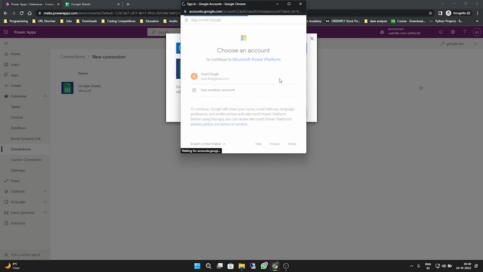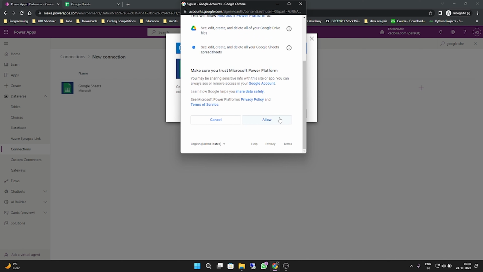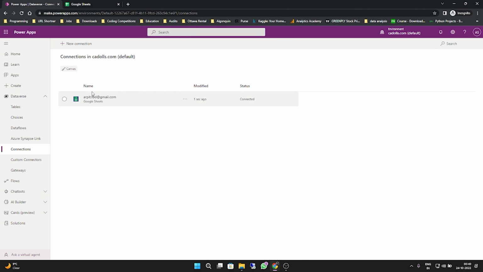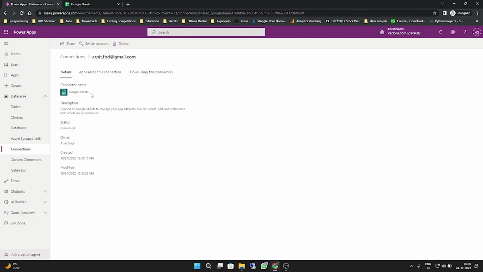So I will choose the account, allow the permissions for Microsoft Power Apps to access my Google account, and then you can see the name of Google Sheets appearing over here. If you click on this name, you can see information related to this connection, like the current status of the connection, who the owner is, the creation time, and the last modification time.